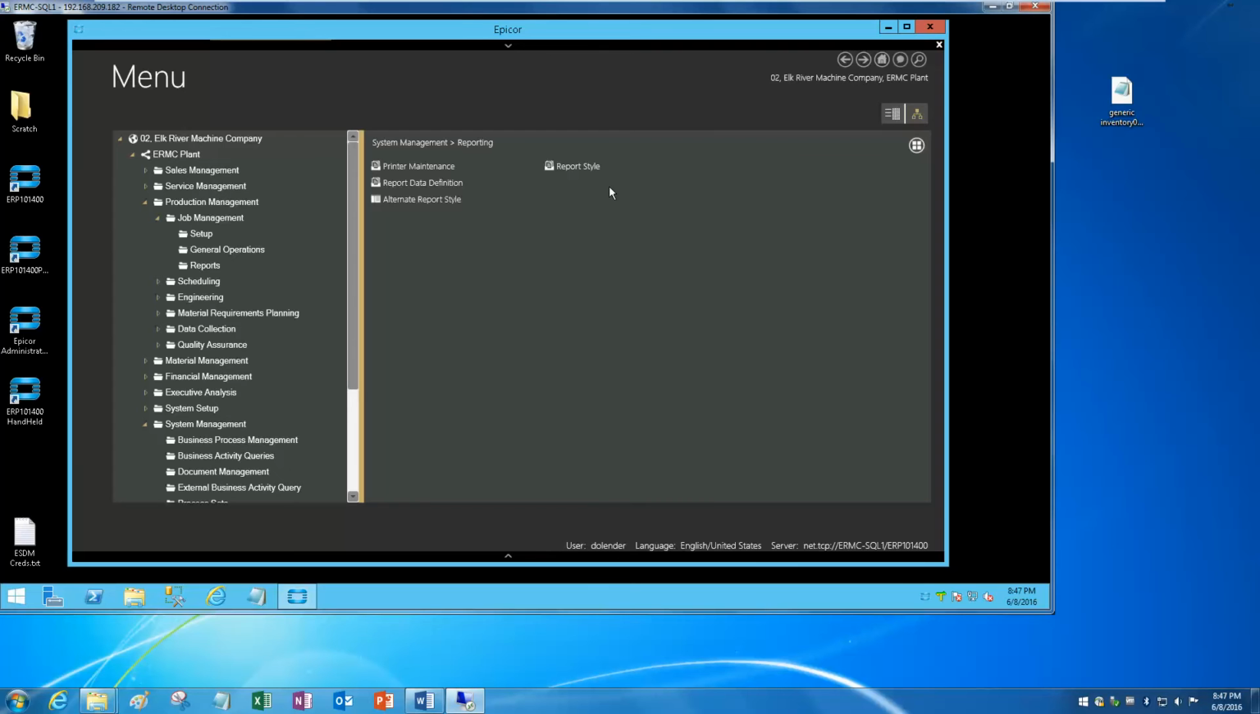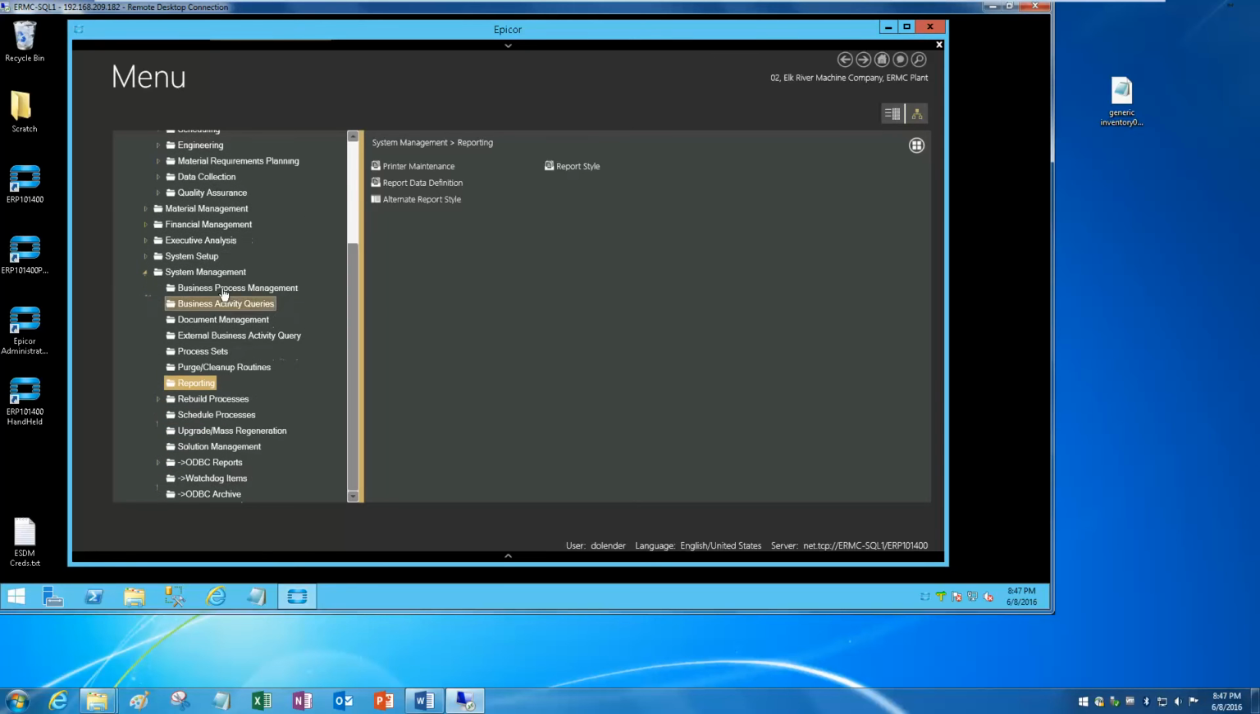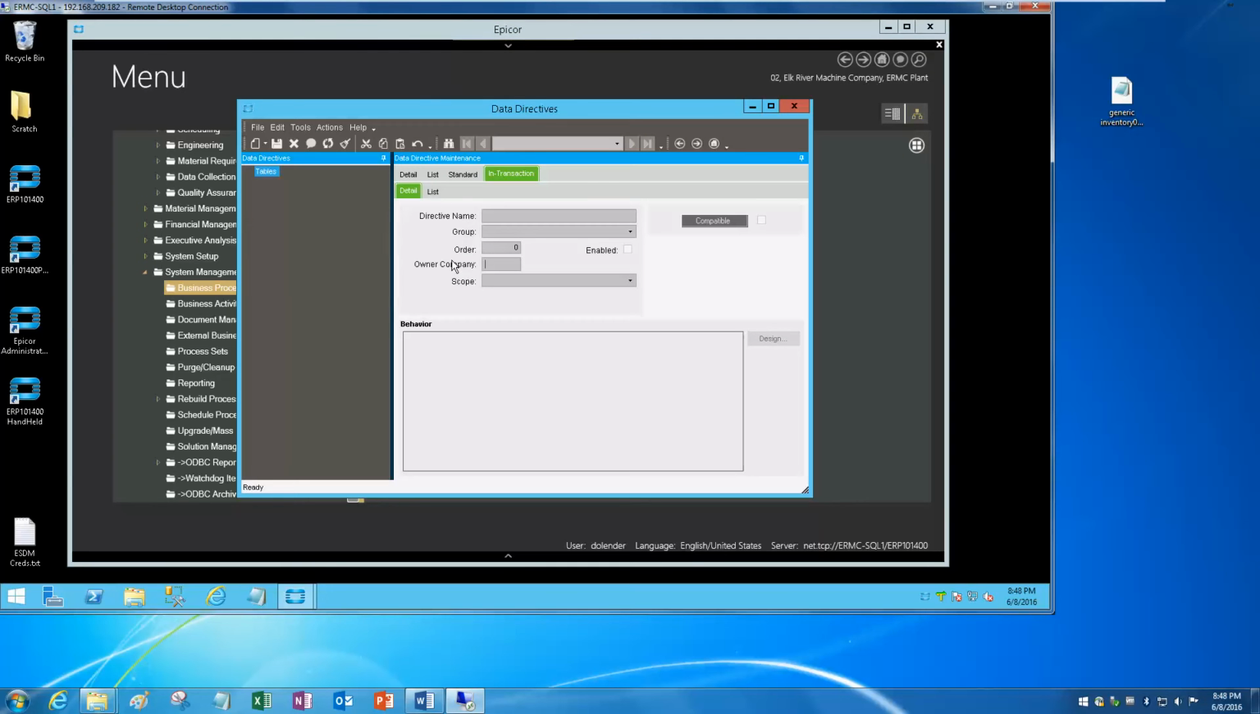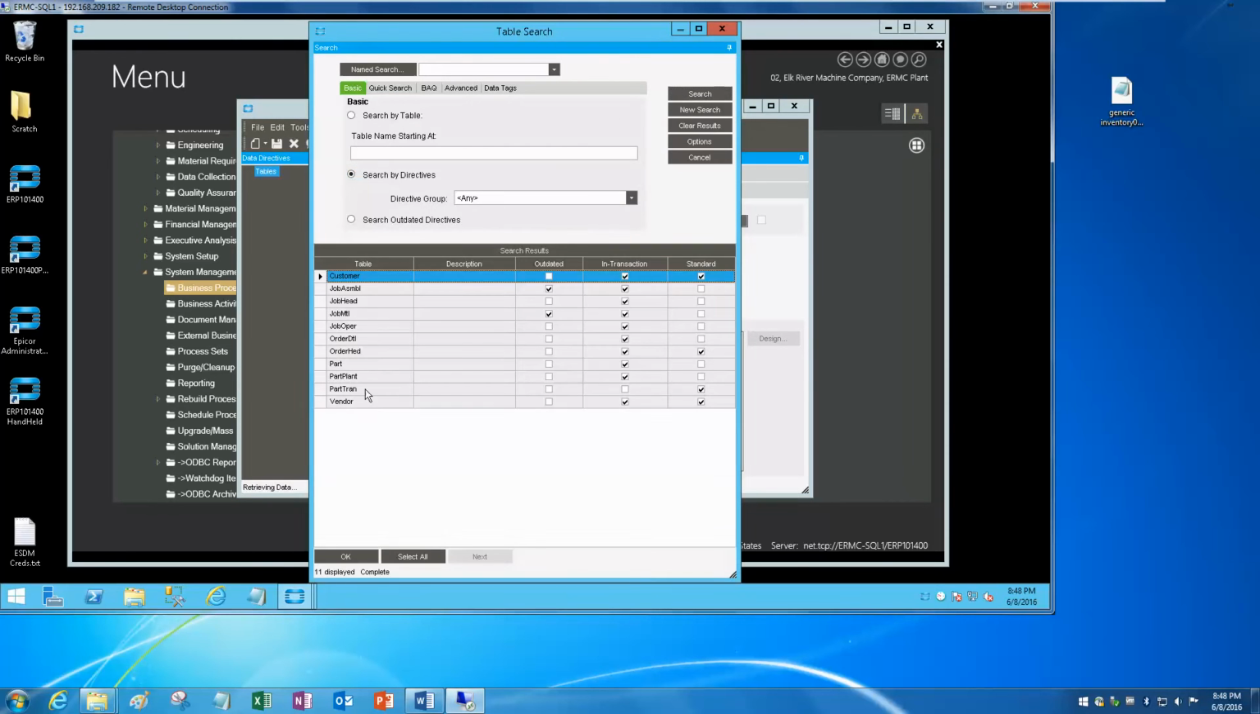And so now it's time to go into the BPMs. Okay, so let's go down to Business Process Management. This can stop moving. There we go. And we want to go to Data Directives. And then, you might want to do new. I already have one here, so I'm just going to go to Part Tran.